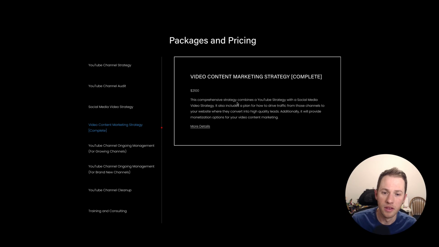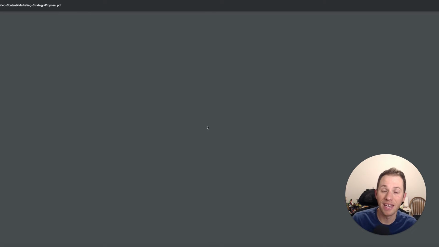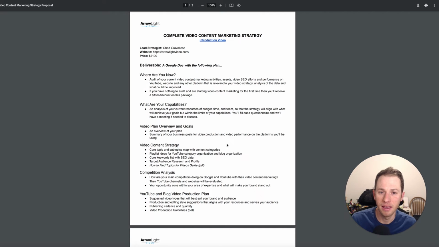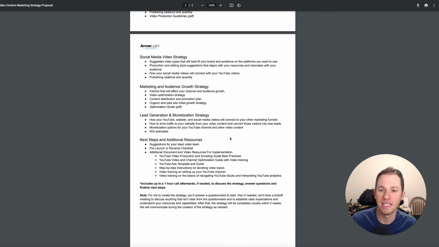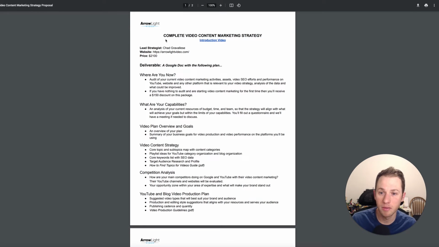And this comprehensive strategy, so I go into a little bit more detail on what it is, but then I have more details right here. So when they click on this, it actually brings them to a PDF attachment that they could download if they want. And the reason why this is important is because they're going to have different people on their team that need to look at my company and my proposal. This is my more full proposal, okay?